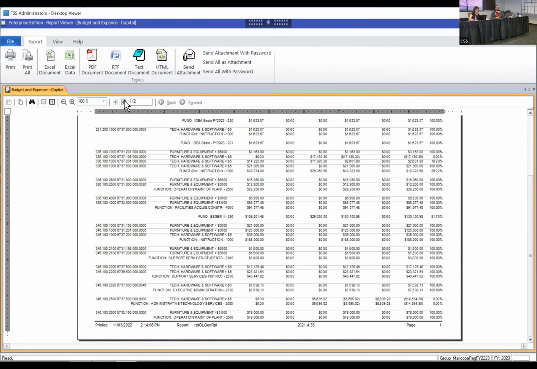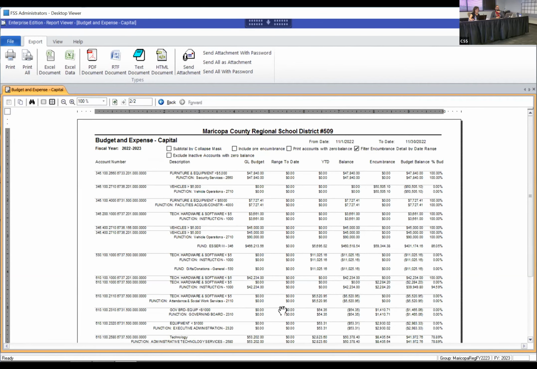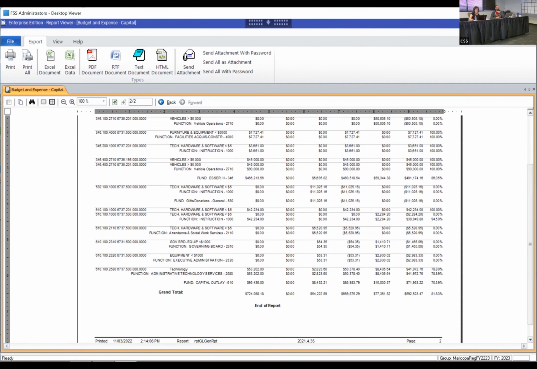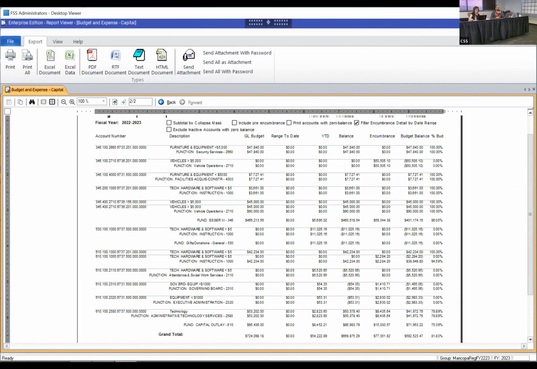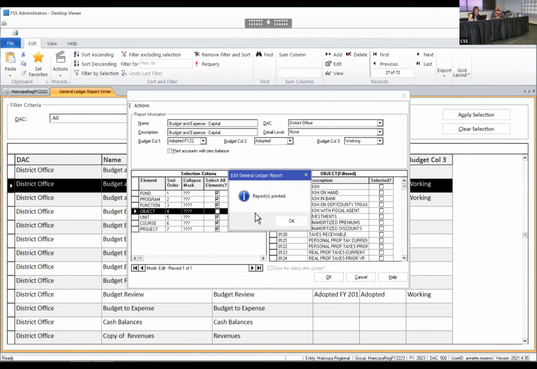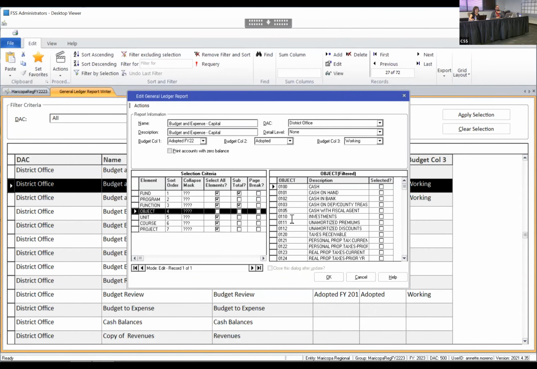So this is a two-pager, not a whole lot of capital here. So just a quick status of where am I at with my capital accounts. Again, you can do all this: print, Excel, all those options. Okay.